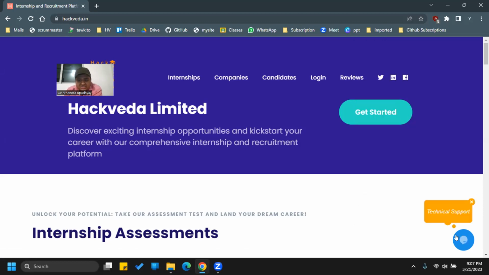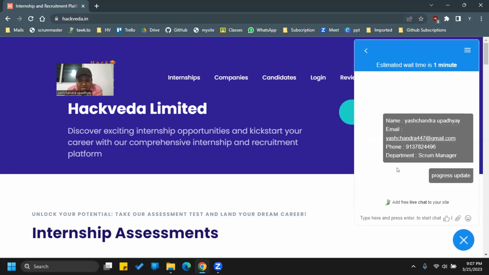So I believe this cleared all your doubts. You just have to go to the hackveda.in website, click on this blue dot, and then start a conversation with support. In this conversation you can do everything, including your daily progress update. If you want to take a leave, you can say here that you want to go on leave for this period. Suppose you have an error, you can say that you are getting an error. Anytime you get an error, just post it here.